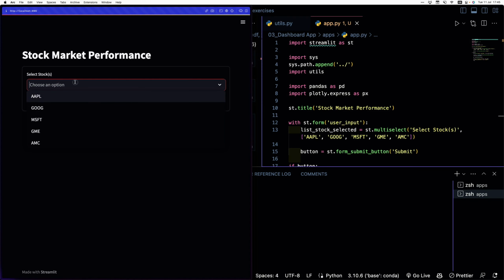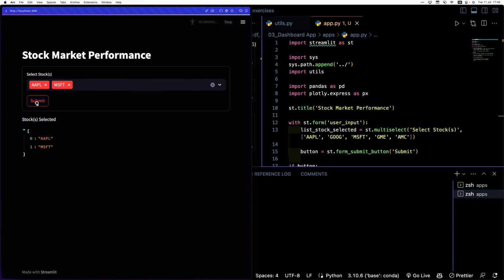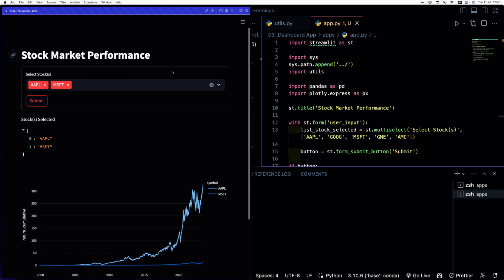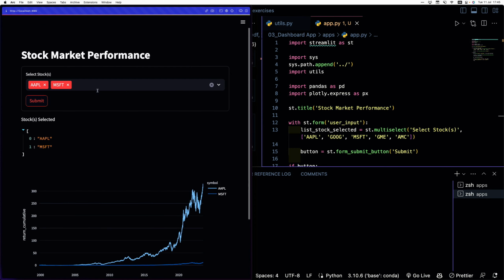If we select the stock of Apple, Microsoft, we submit, it's processing the information. There we see the comparison of both stocks. To make the web application a bit nicer and more user-friendly, we need to make a few changes that will be explained in the following tutorial.